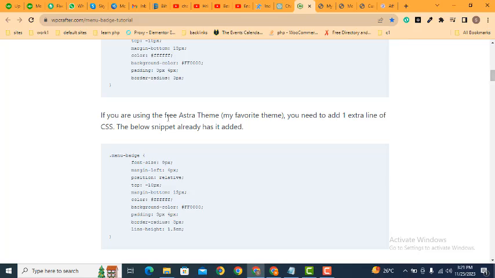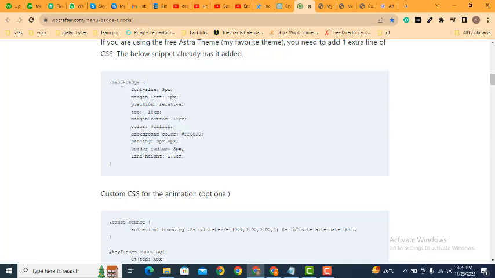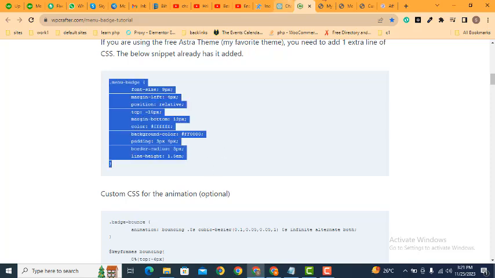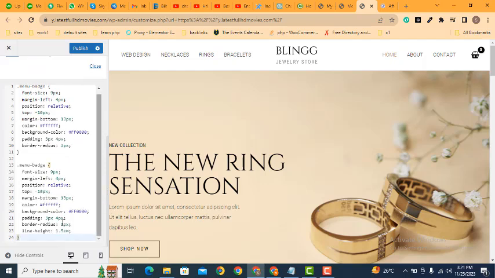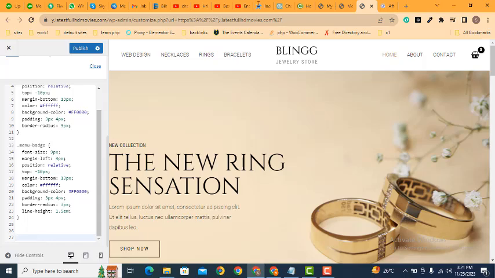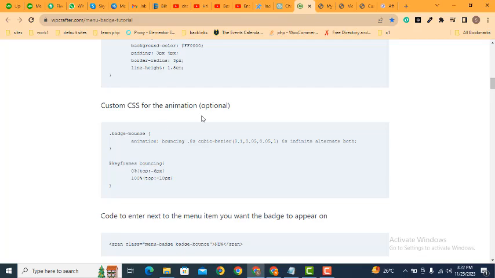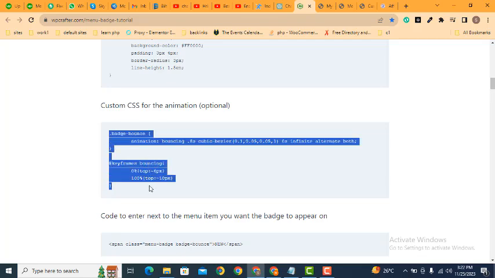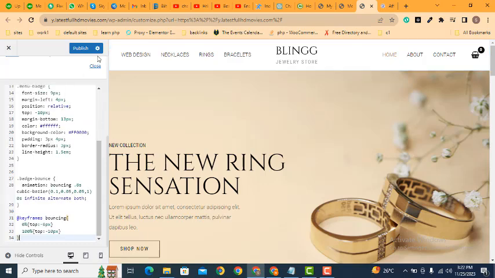Now if you are using Astra theme, then this code is recommended for you. Just you can copy and add this code. Then scroll down. Now press enter. After that, this is the code for the animation. We can also copy this and add here. Then click publish.